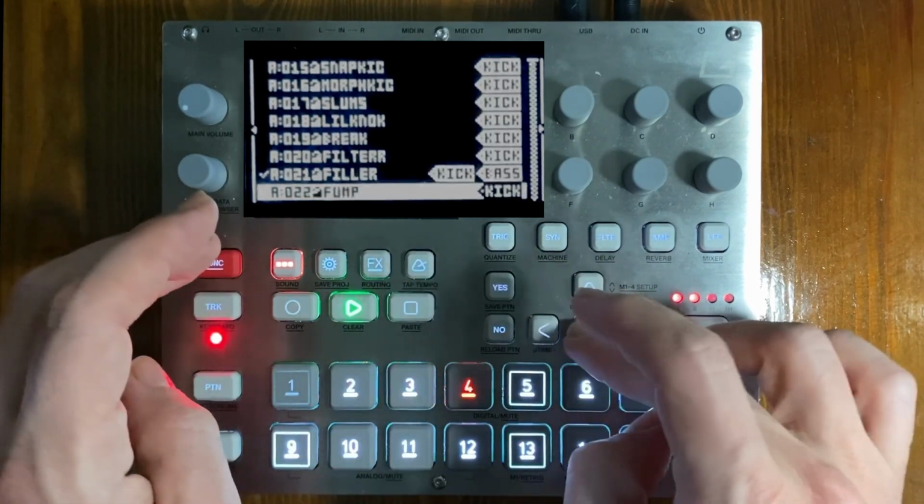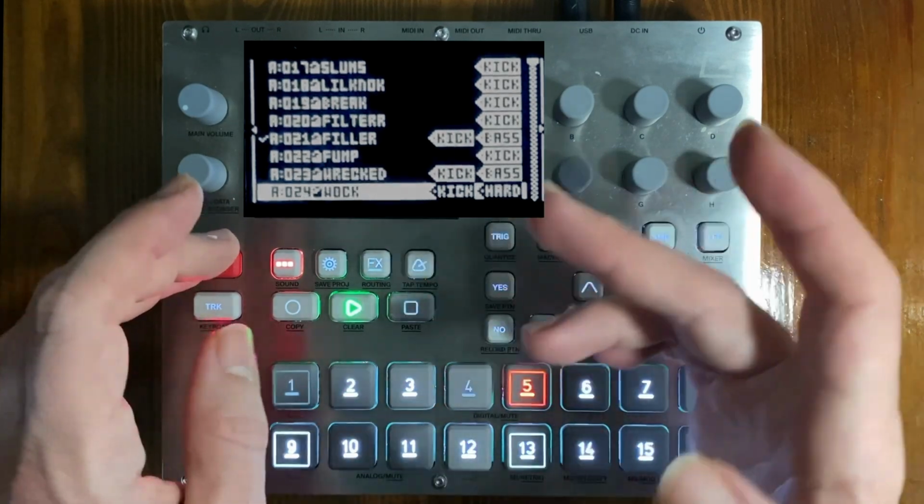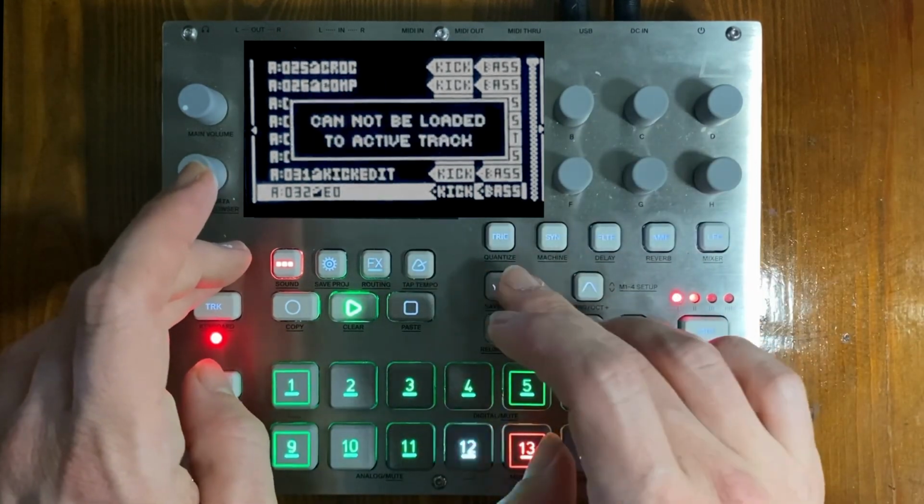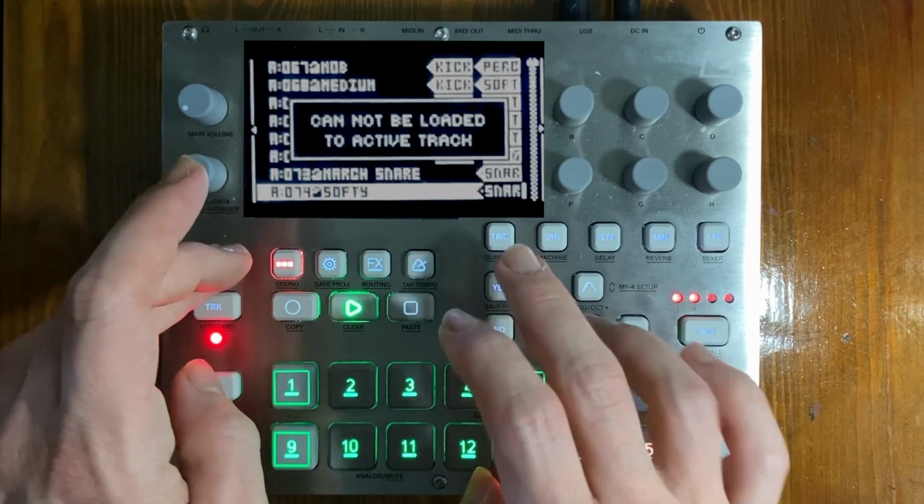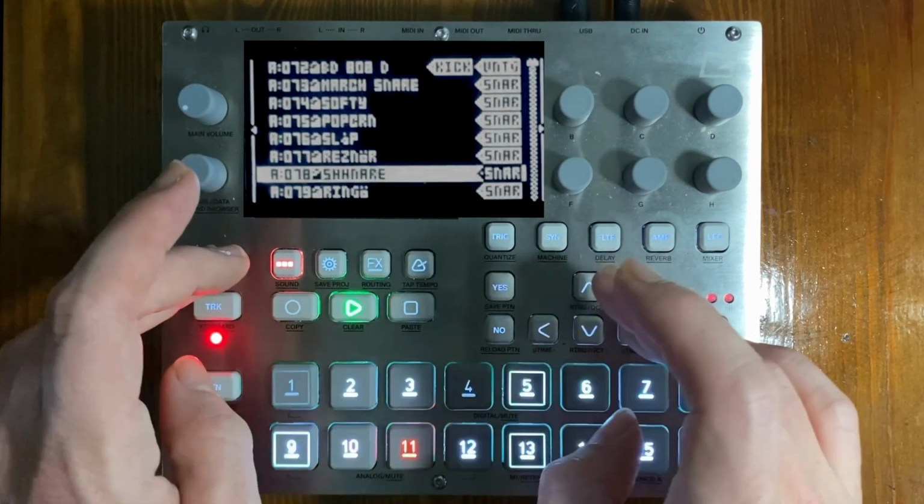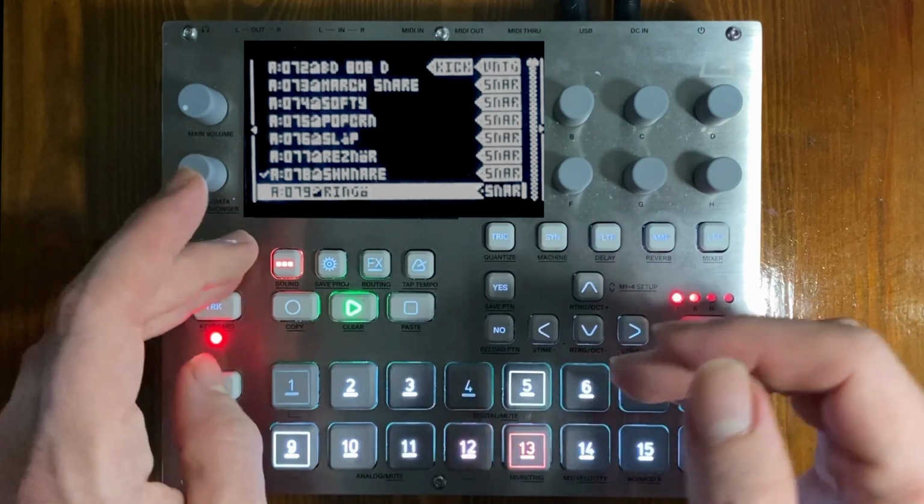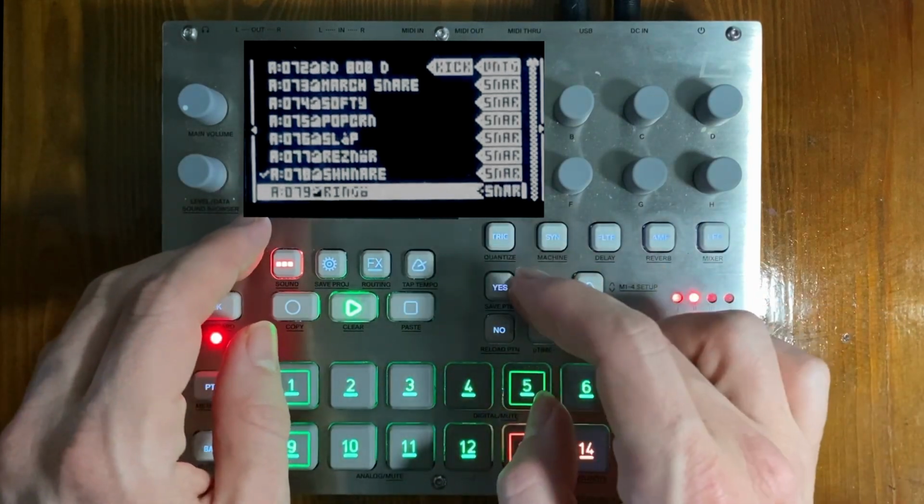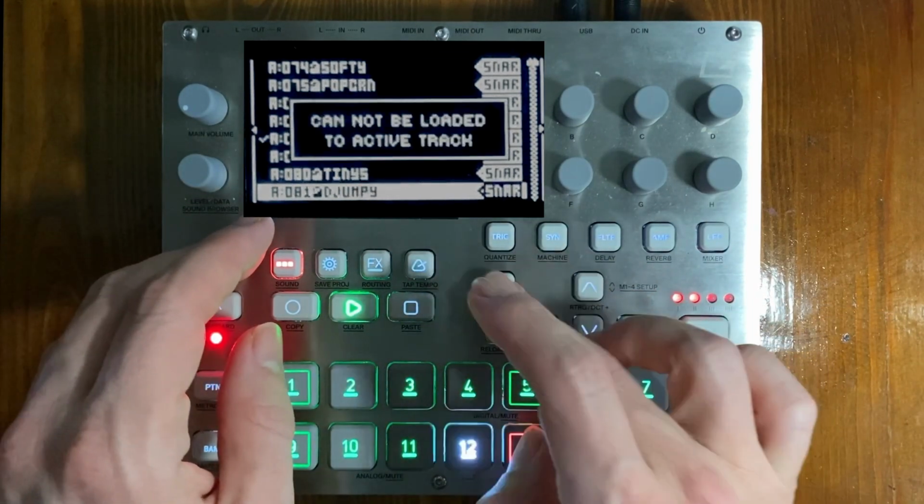Actually, we can select this and select multiple ones and add them in bulk. It's so annoying. I don't know why it doesn't filter only based on the track that can be loaded. If you know a way to do that, please write it in the comments. It drives me crazy.